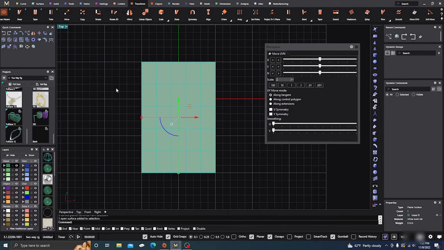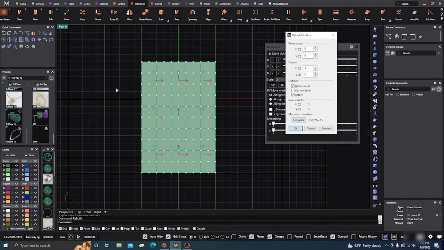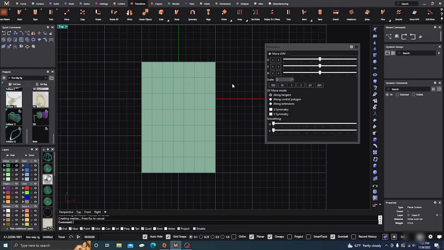Let's go back to rebuild. Should have done 10. And we'll bump it up to 10 in the U, and we'll bump it up to 10 in the V, just for this demonstration. Just to be easier. And then we'll turn on our points. So there they are. Yeah, much better.